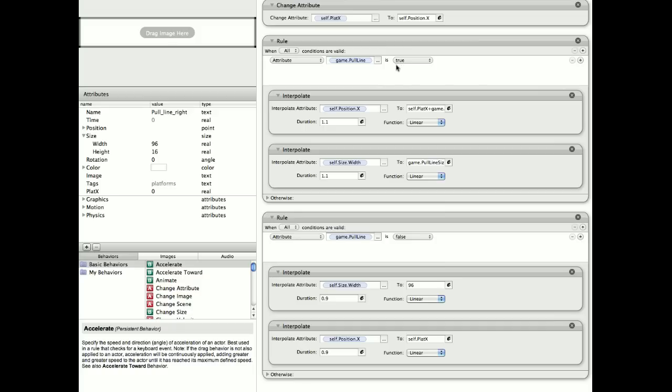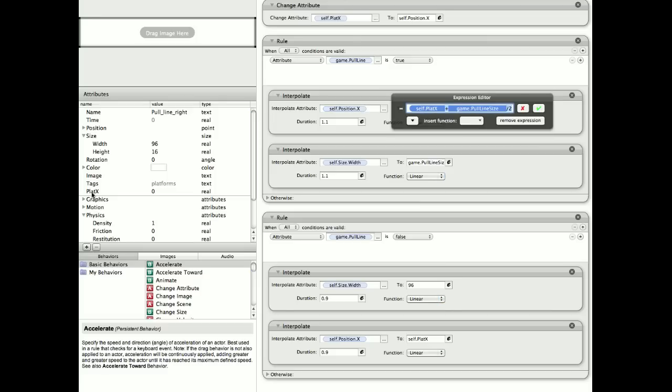And pool line is true. Remember when we pressed the right arrow actor, it changed the global variable to true. Interpolate. Let's just make sure. Yeah, I've not got a movable set to that one. Interpolate the self position X to the self plat X. That's that one there that we changed to the self position X, plus the game pool line size, which was the size that we set up, divided by 2. Now you have to divide this by 2, otherwise it won't move across. It'll sort of stick to the left or the right, whichever way you're going with it. So the important thing there is the divide by 2 at the end.